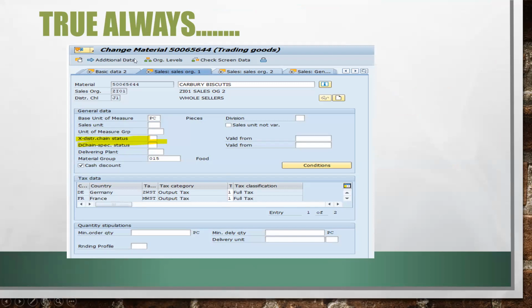For example, this material is extended for sales organization 1000 and 01. If you put the block, it will work for that sales organization and distribution channel only. But 1000 and 02, 1003 will be allowed to create sales orders using this material. That means it is creating a block specific to sales organization. This one is the X distribution chain status.